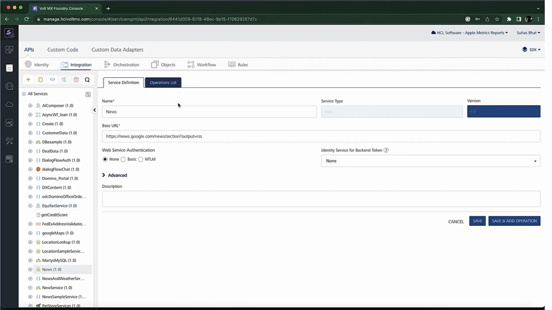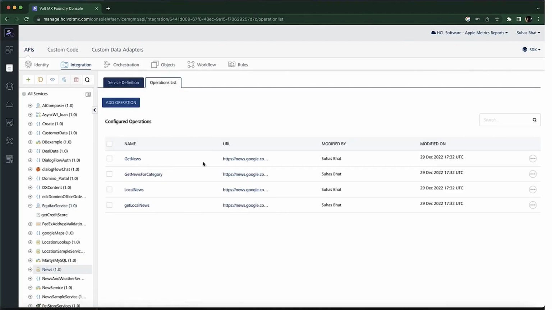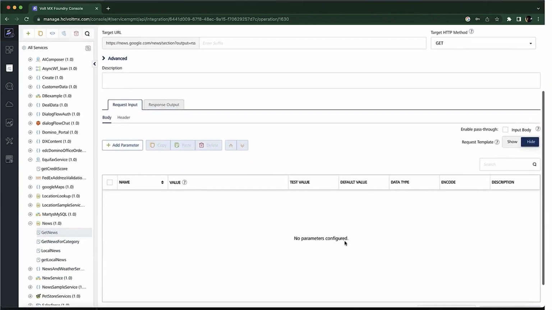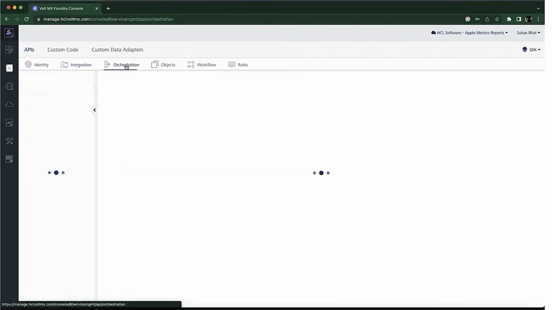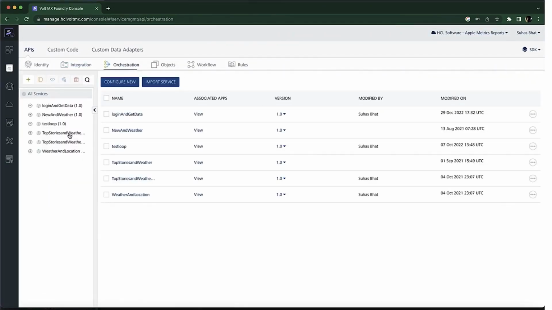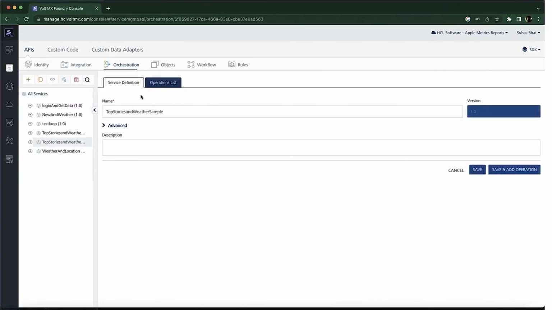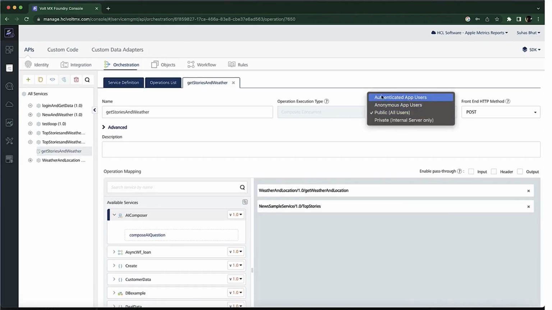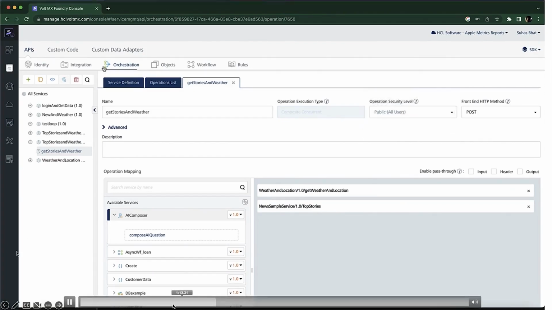You can have a base URL, you can have advanced operations. So for example, this is connecting to one API for local news and to another API for category. So you can have different operations within the same service. Orchestration, as we said, is for stitching together multiple services. So for example, if I want to get news and weather in the same thing when they are hitting two different backends, I can create one API which is connecting to two different systems, and it can be doing it concurrently or sequentially, depending.